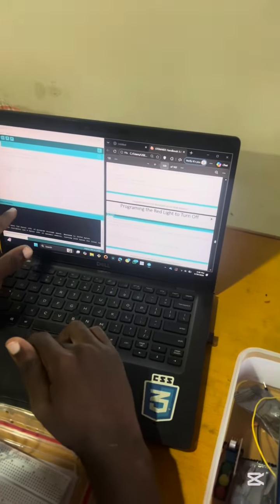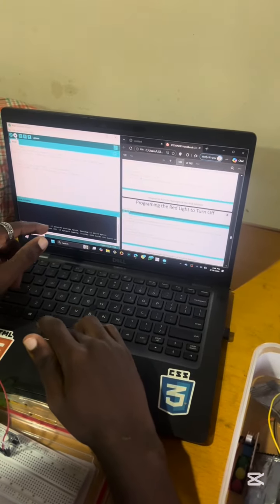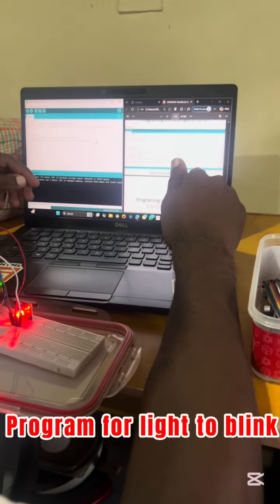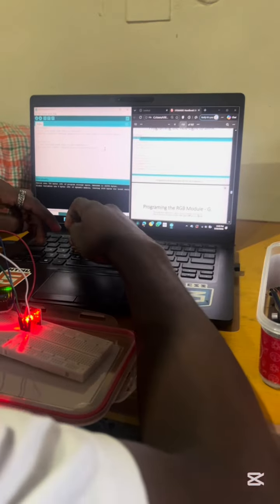so now it is done compiling. So now we are going to upload it. So now we are done with the upload. So you can see over here that our red light is turned on, and then if you change the code over here to low, the red light turns off. Then now for the red light to blink, we are going to add a little bit to our code.